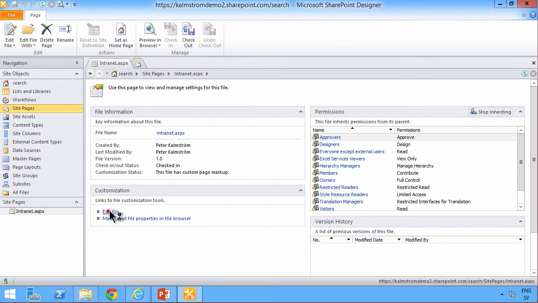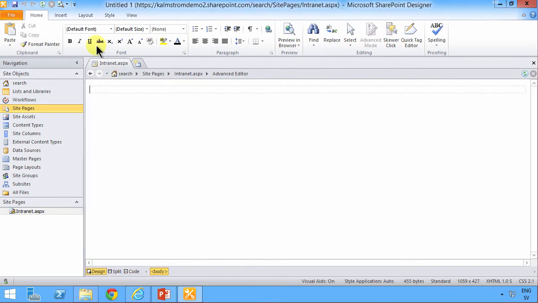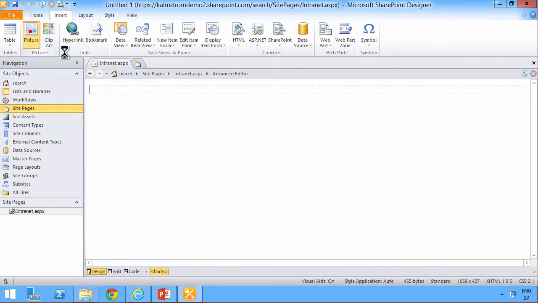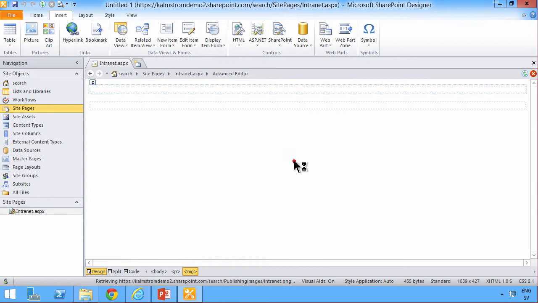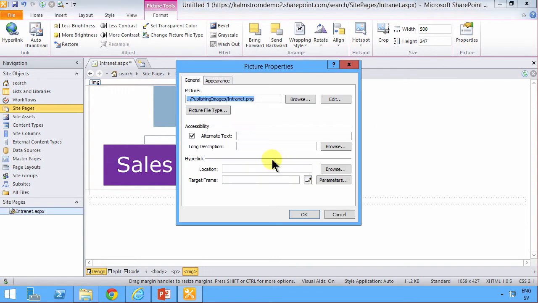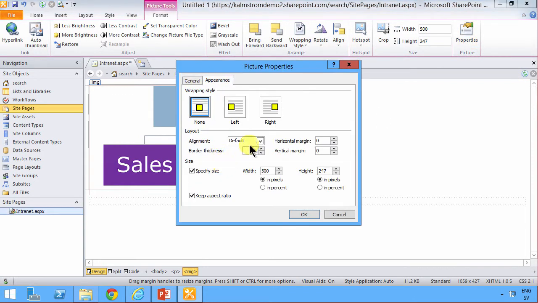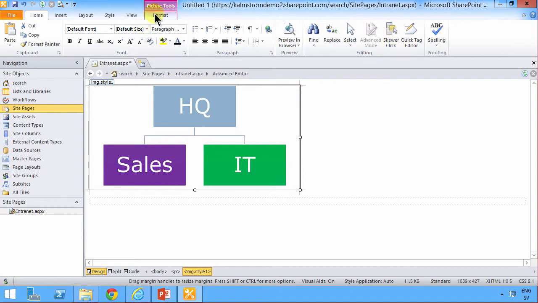And I'm going to edit the file, and that's in advanced mode, that's fine. I'm going to go into design mode and insert a picture. And I can just put the URL there that I copied before. And there's my image. Now I will change the properties of that picture, so the appearance, it doesn't have a border thickness. I don't want that, so let's do 0 on that. Yeah, no border. And then I'm just going to add some hotspots to this.